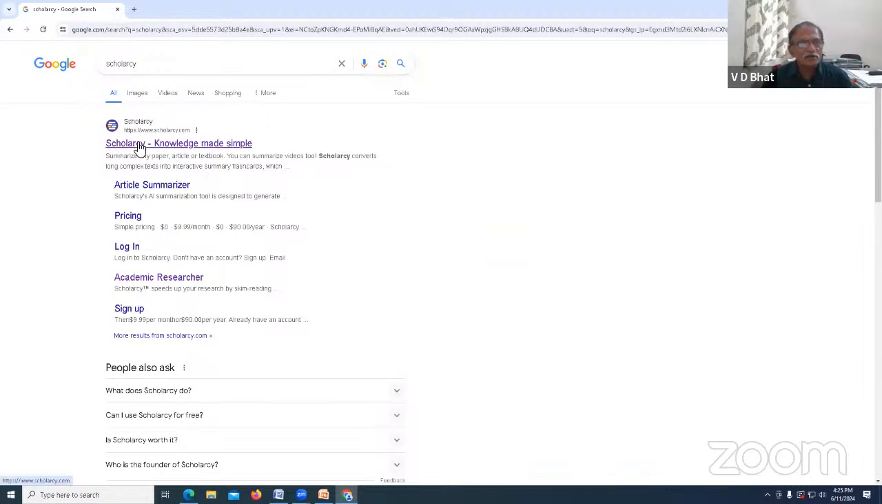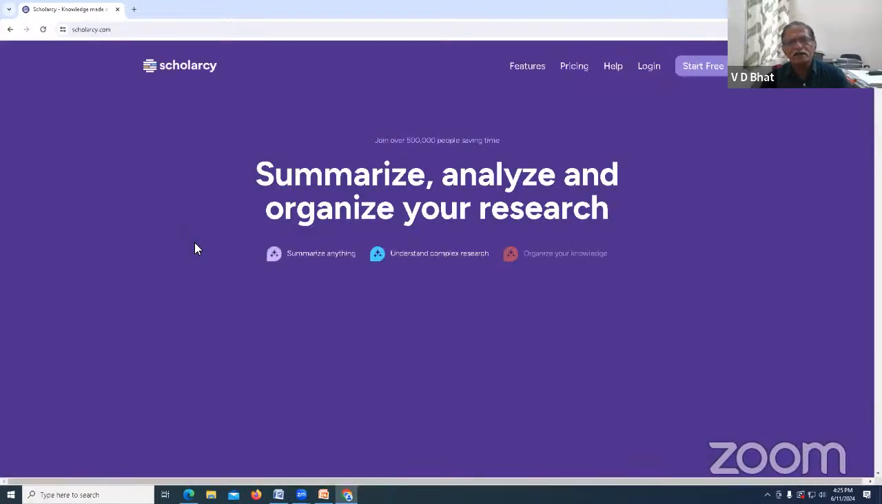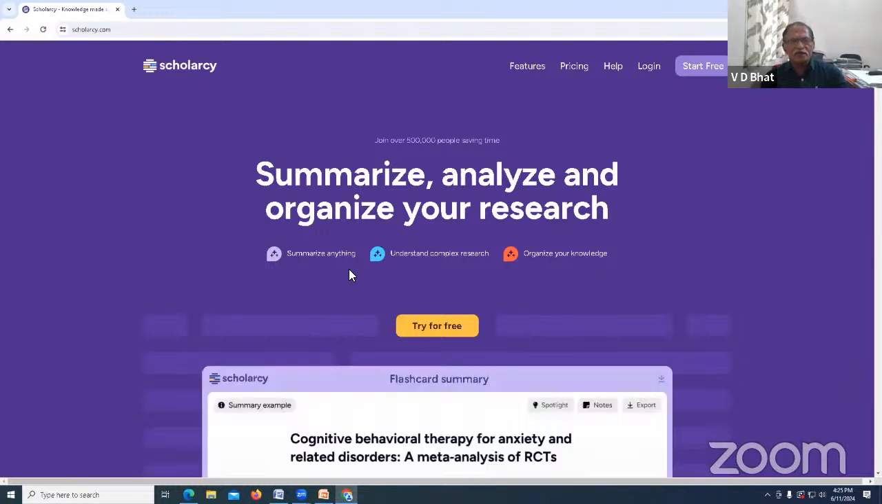See, this has come: knowledge made simple. There is an article summarizer in it. See, you can summarize anything, understand complex research, organize your knowledge. That is what you can do using this. And you can use a free version, but it doesn't have many features. If the library purchases it, if your library or the institution has it, then you get all the different features which the tool has.